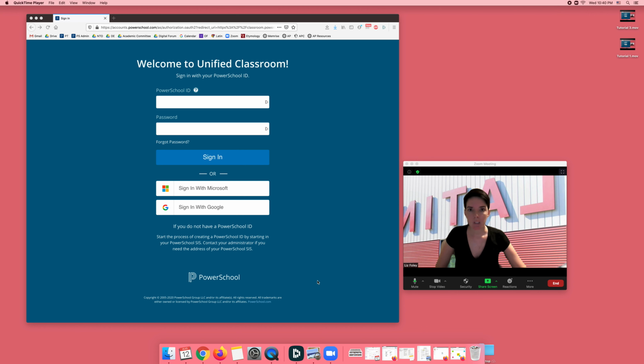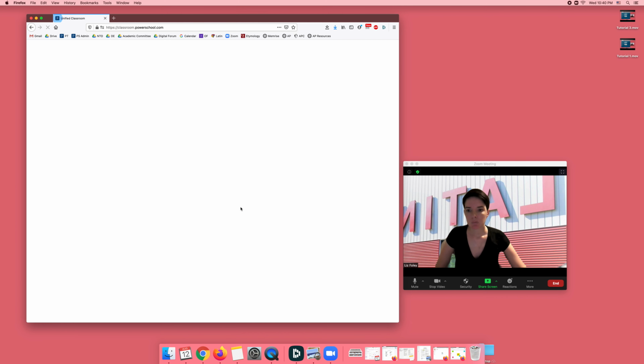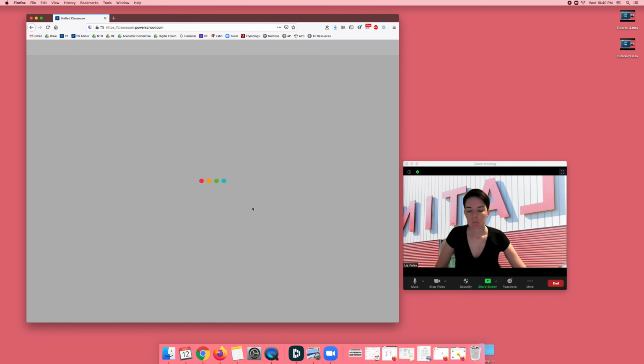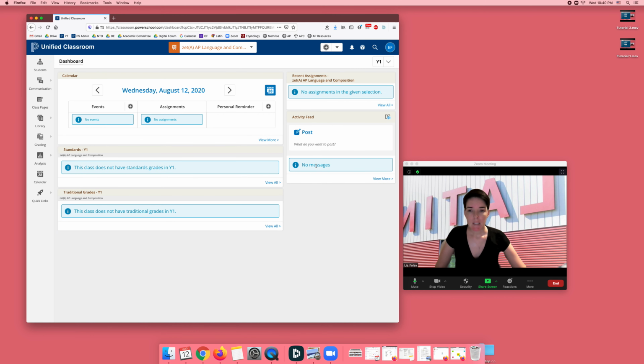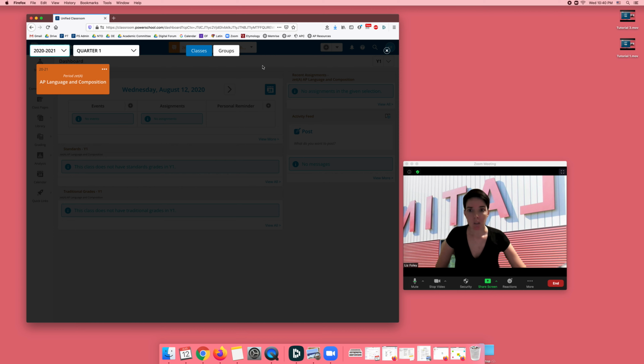This is a tutorial on how to add an assignment in Unified Classroom. So first you're going to go to the login page and make sure that you sign in with Google using your Latin Gmail account. After you log in, you're going to be taken to this landing page, and when your classes are loaded, they're all going to be visible here.